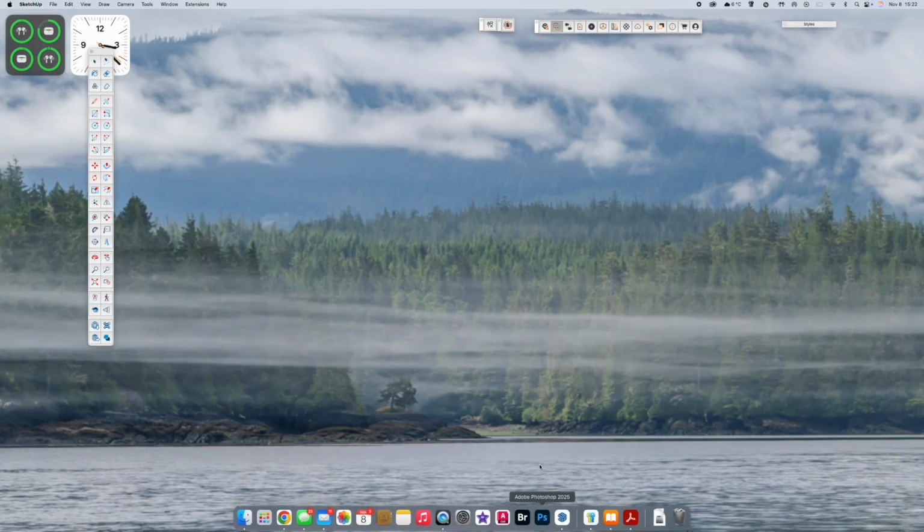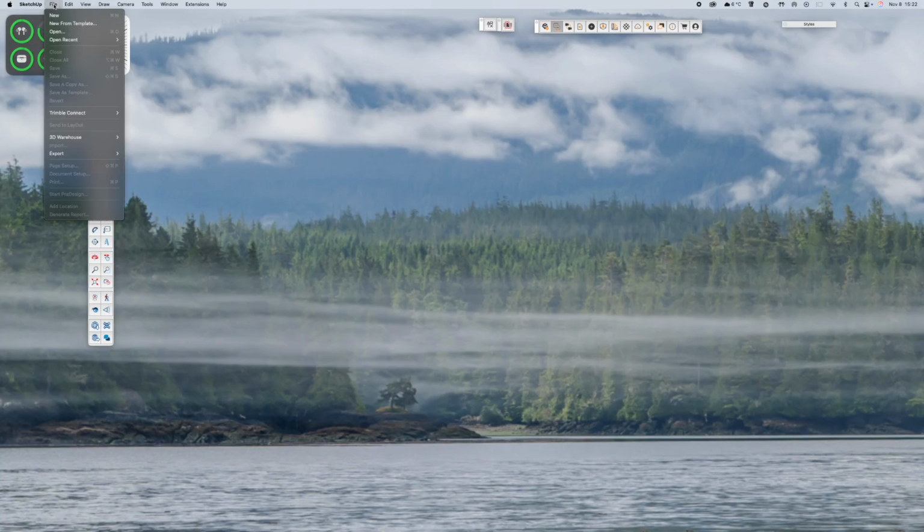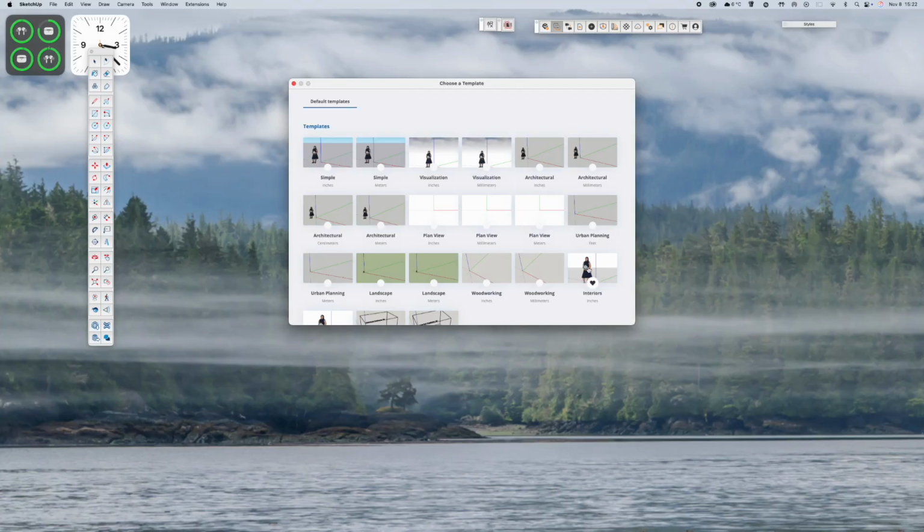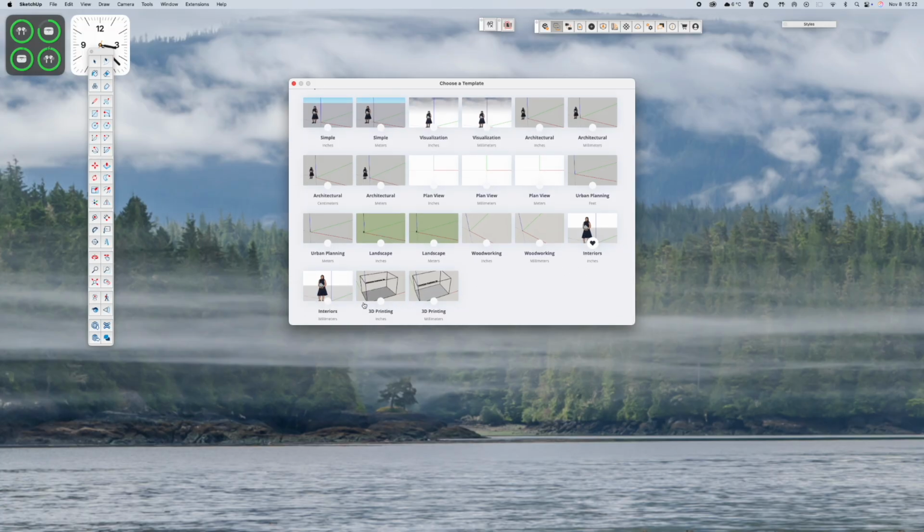Alright, so let's get started. Before we start anything, we have to open SketchUp. I keep it on my dock, I'm working on Mac, okay? So open SketchUp, go to File, New from Template, and then that will open a box with a lot of different templates. You select the one you want because we are going to work in interior design mainly.